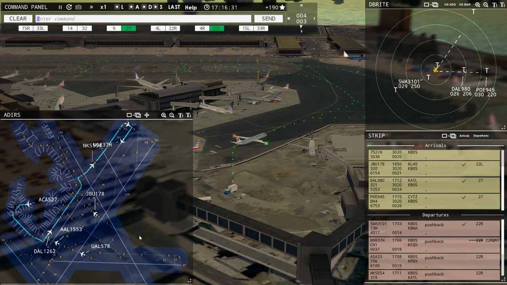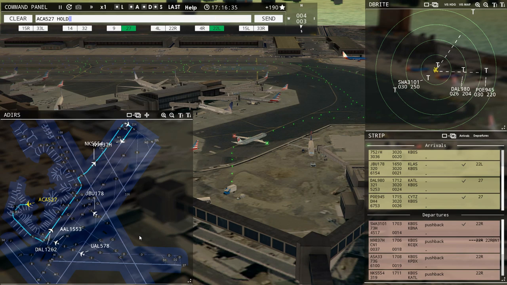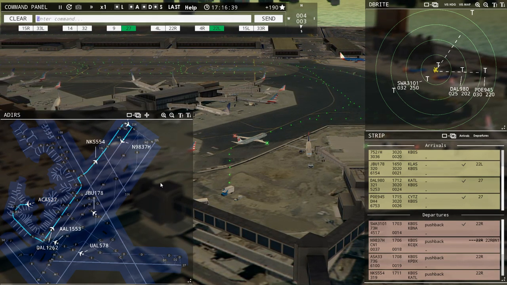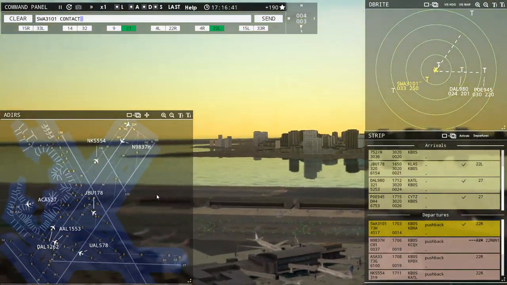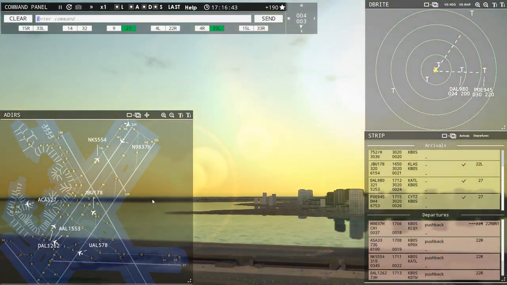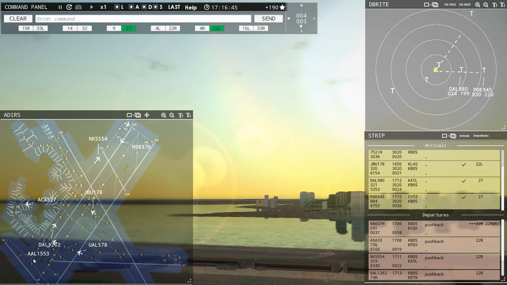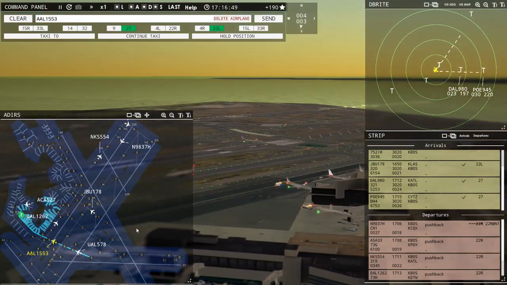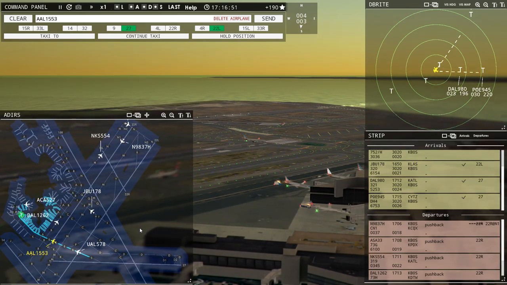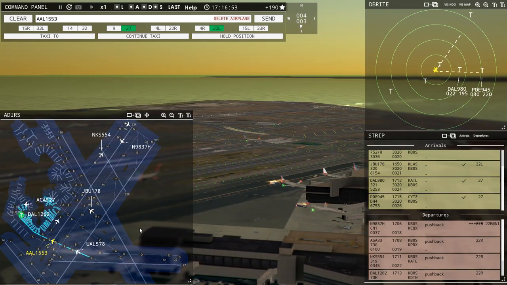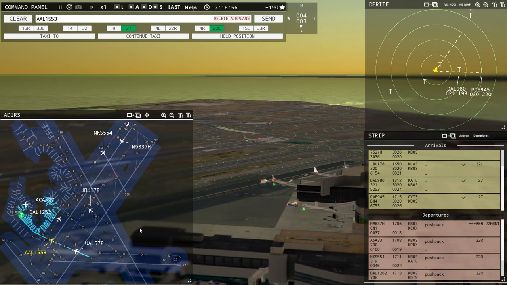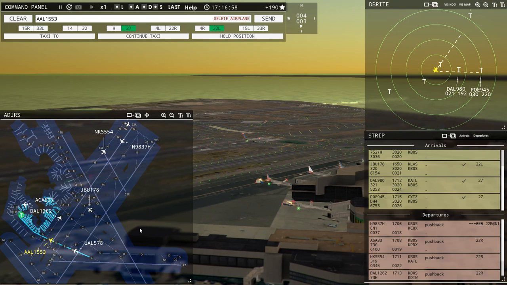Runway 22 right, taxi via Kilo, Bravo, November, Air Canada 527. Air Canada 527, hold short of runway 22 right. Hold short of runway 22 right, Air Canada 527. Southwest 3101, contact Boston departure, good day. Roger, good day. Come on, American, get across the runway. Almost there.